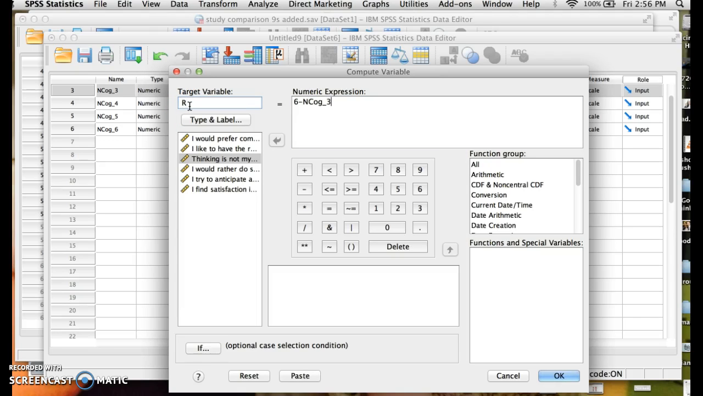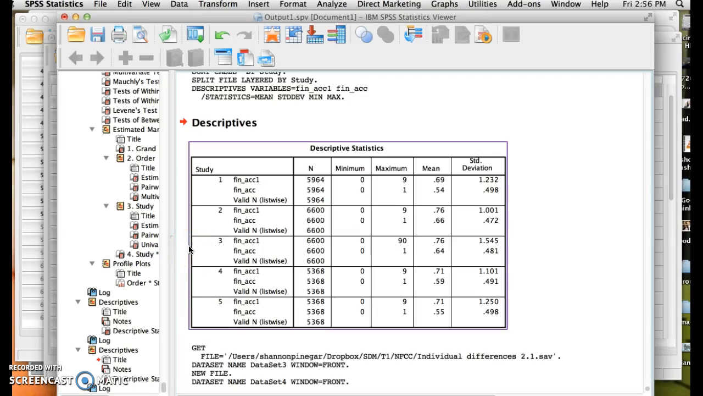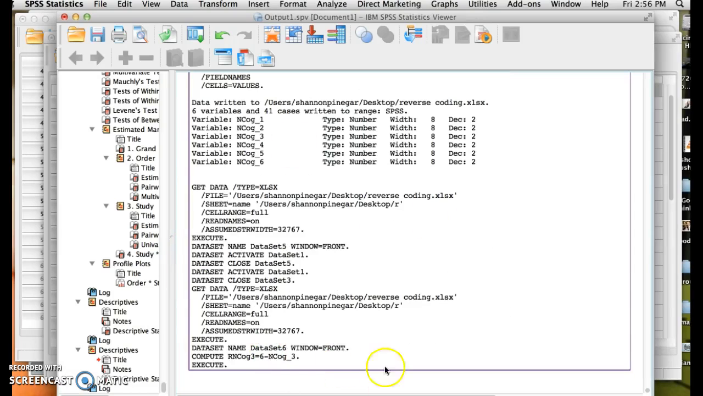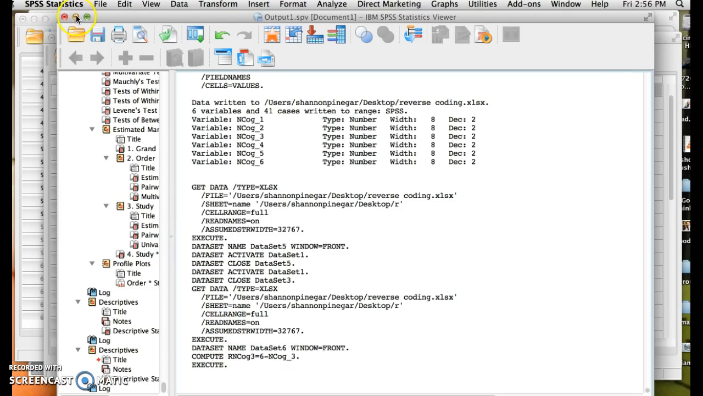I'm going to relabel it R so I know it's reverse coded. And then ncog 3. And then I press OK. And it takes a while. Okay, so basically the output is just telling me it worked. So you don't really have to look at that.